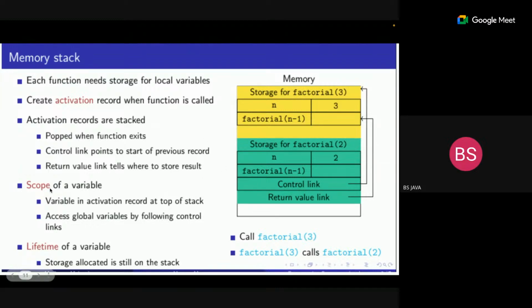So let's see scope and lifetime using this activation record. The variable is in the activation record at the top of the stack. So if we are in this activation record, then the scope of n will be in this particular activation record, which is at the top of the stack. And for lifetime, the lifetime of n will be till all of this exists, till it gets popped out of the stack. So these are the main things related to activation record.